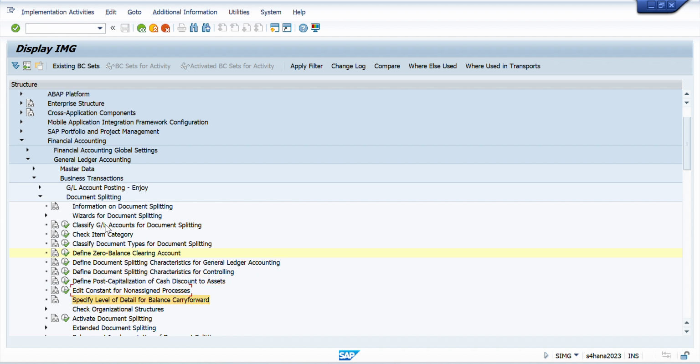Also defining the document splitting characteristics is the next step, wherein we made the profit center mandatory for all the line items in a journal entry. The next is activating the document splitting, which we activated by now. So I hope now you have a fair understanding of all the steps that you will have to configure to make the document splitting working for you.